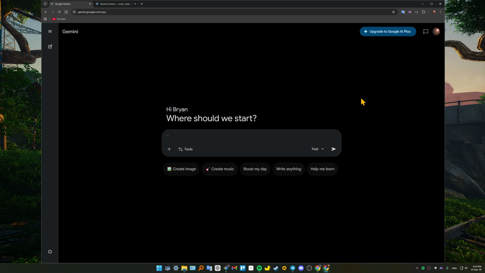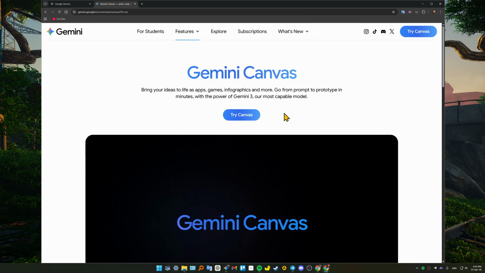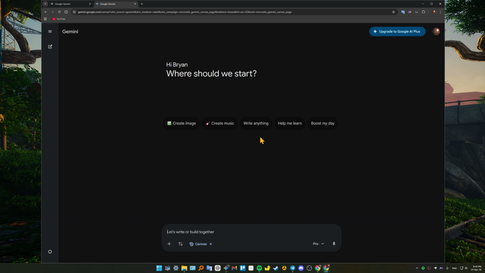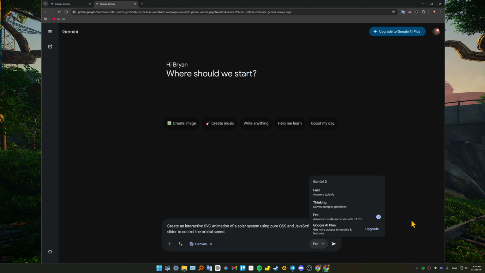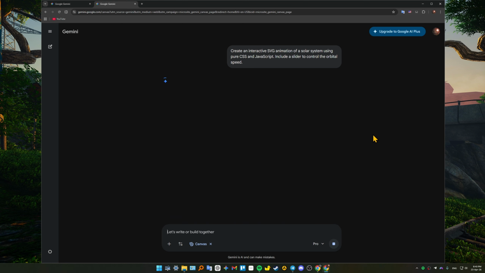Alright, and also after that, if you need something for a website or app, you can use the Gemini canvas. And for example, you go try canvas, right? And then, as you can see, you can use it right here. You don't necessarily have to go to that page. You choose the canvas, and now let me give you a prompt. So for example, something like this, use Pro, and submit.